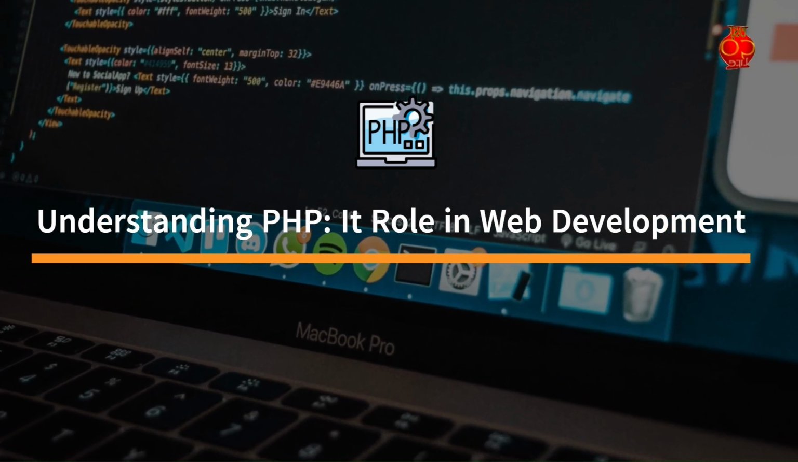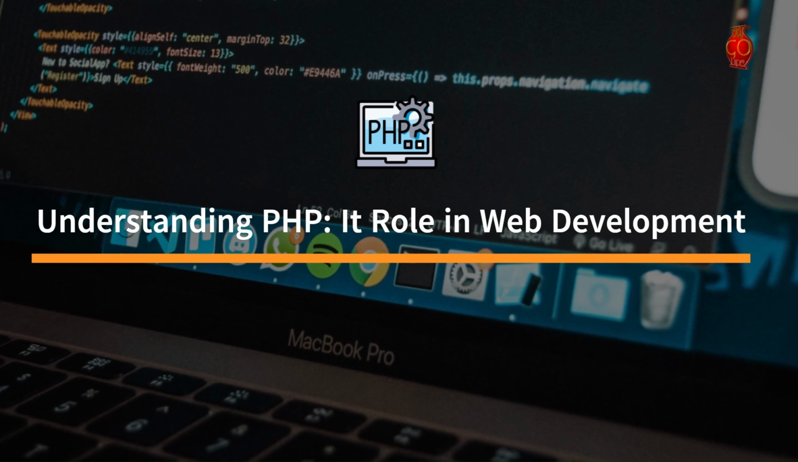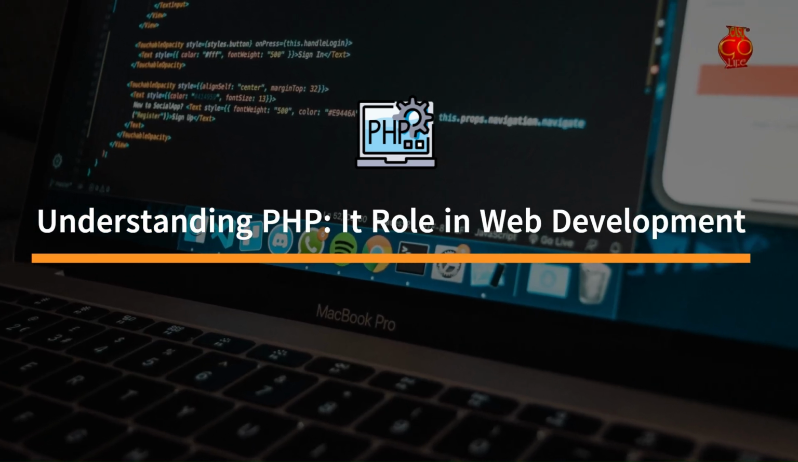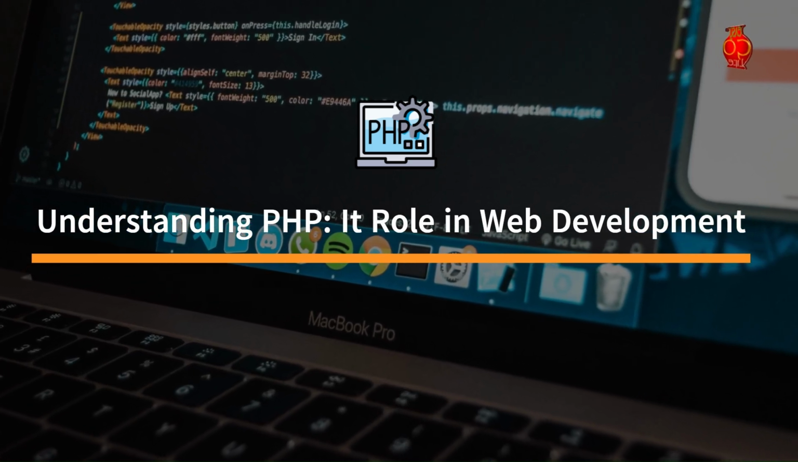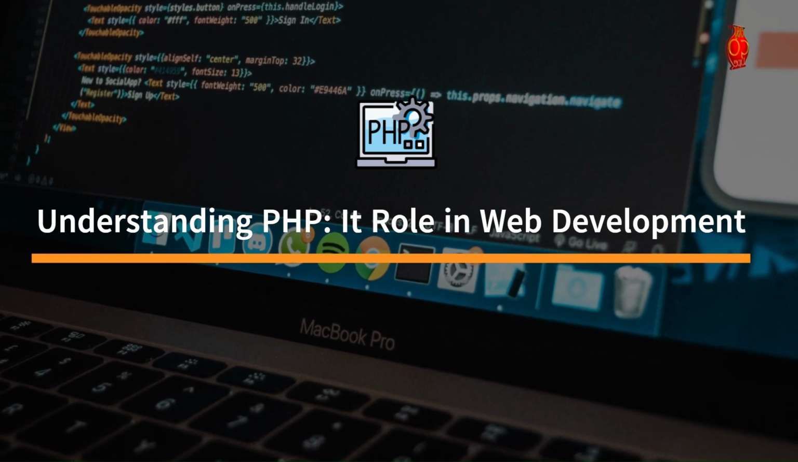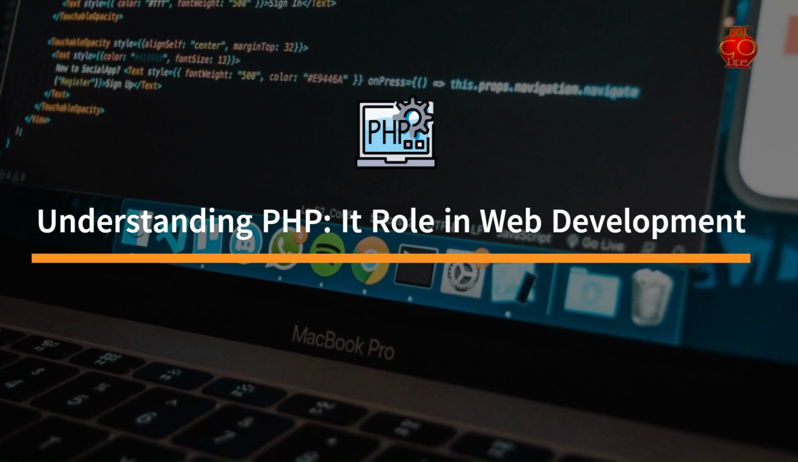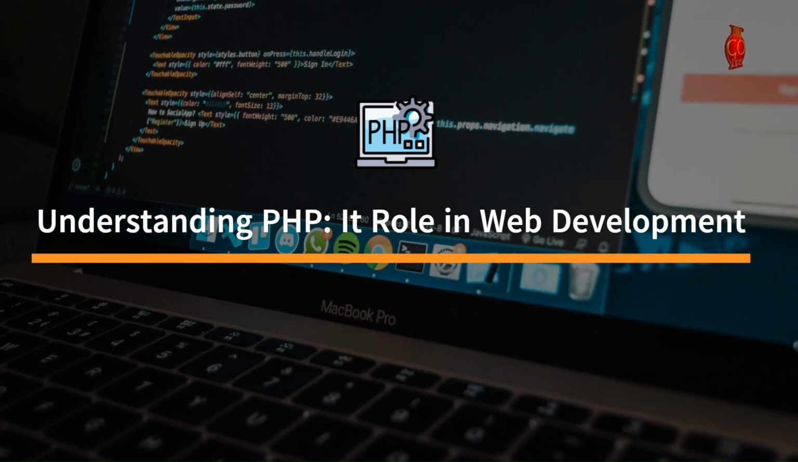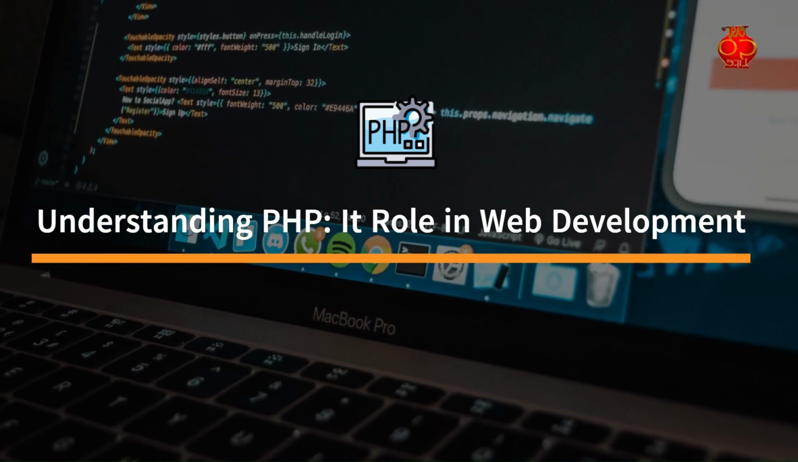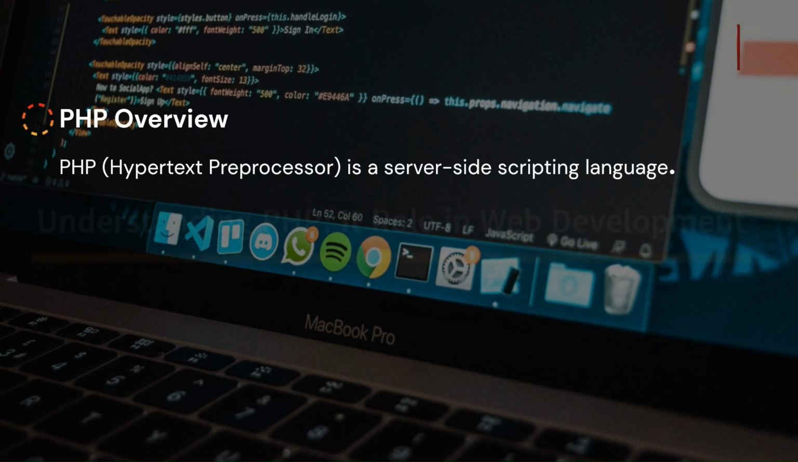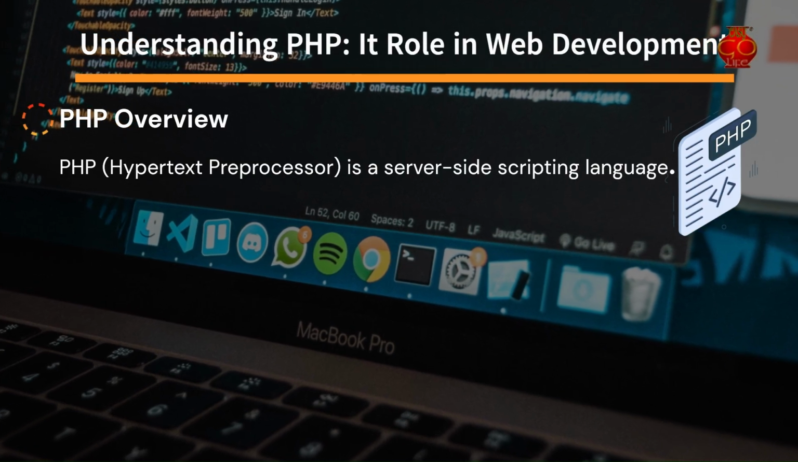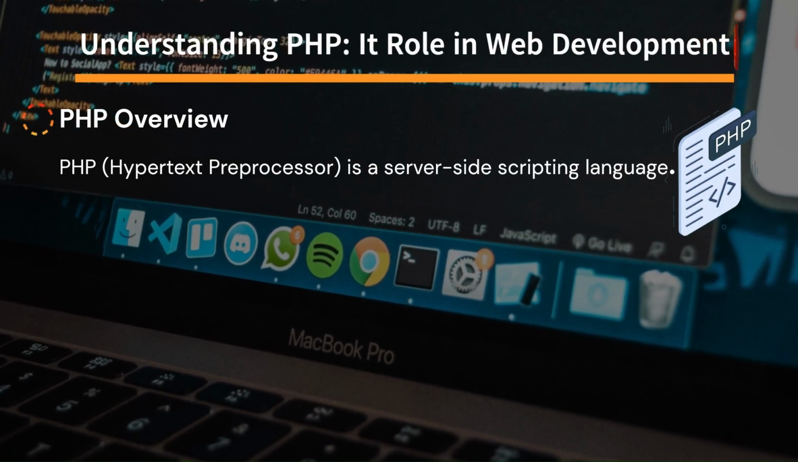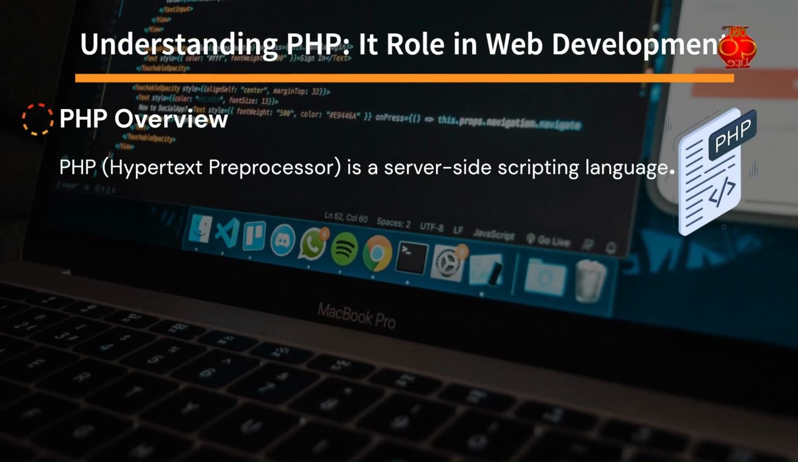Welcome to our introduction to PHP, a key player in dynamic web development. Unlike static HTML, PHP enables your web pages to interact with users and adjust content in real time. In this section, we'll explore what PHP is, how it works behind the scenes, and why it's crucial for creating interactive and personalized web experiences. Let's dive in.